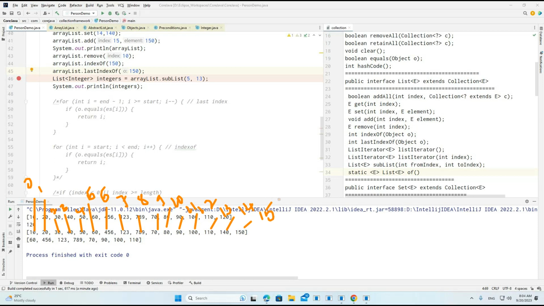So finally, what do you understand here? What is the range we gave? 5 to 13 we gave. This is the 5, and this is the 13. Now you can see 60 to 110 we got, and the same here, 60 to 110. This is what we need to understand whenever we work with this sublist. Sublist is a simple method: based on the from index and to index, it copies the values and creates a new array list.